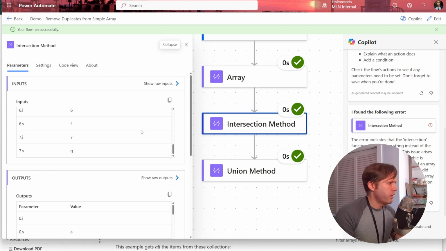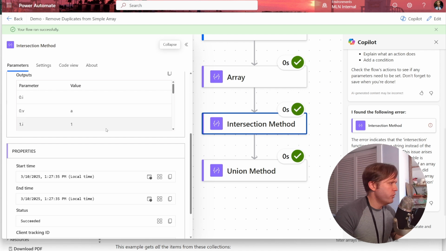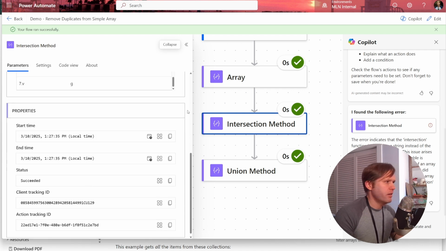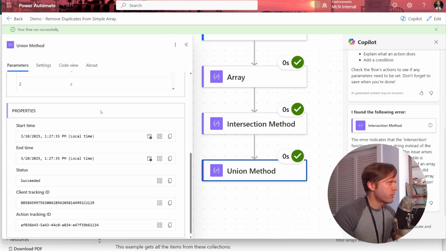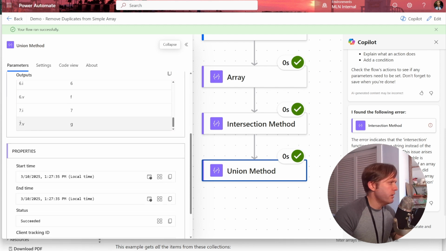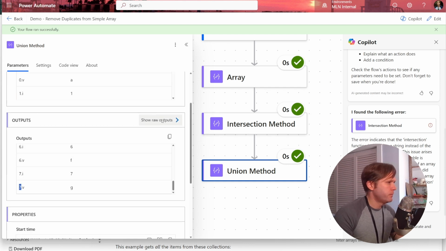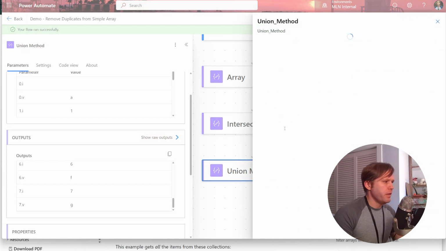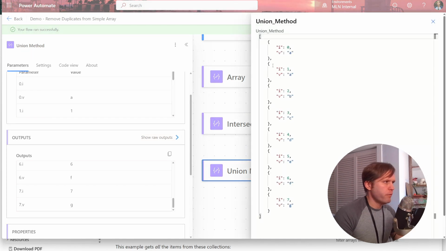And after we remove duplicates, we are down to, looks like, 8 in length. So the intersection gave us 8 items back, and the union will do the same. It'll give us 8. So our last index is 7, so we have a length of 8 returned. And the output, again, is the exact same for union as it was for intersection.